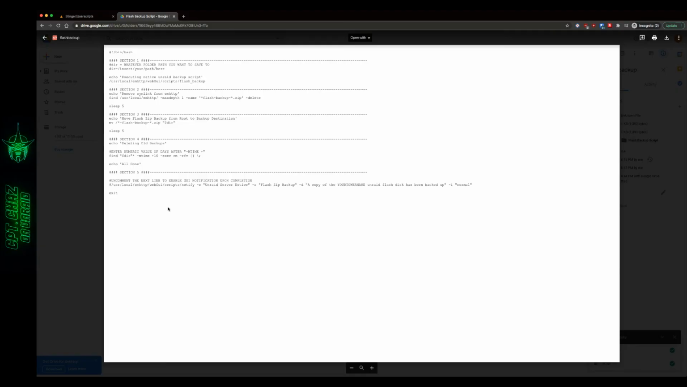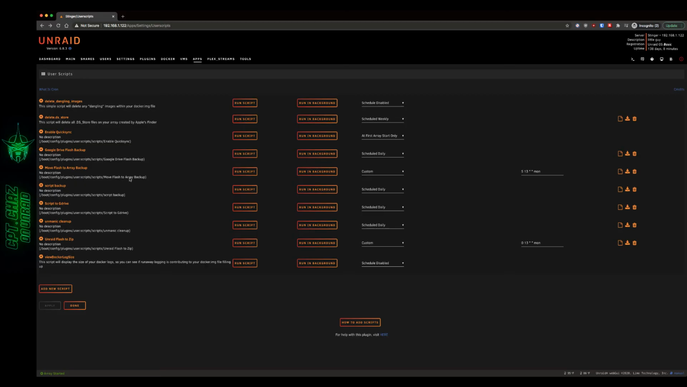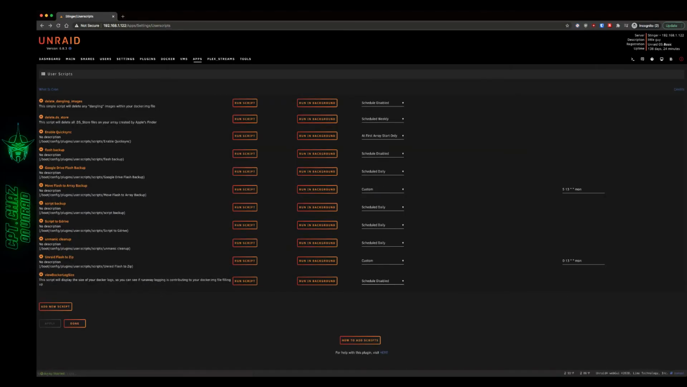Now when you click on the link, you're going to be greeted with this screen right here. Once this opens up, I'm just going to simply highlight it all and then copy, close the window, and paste it into a new script here. So let's click Add New Script. We can call this Flash Backup. Hit OK.